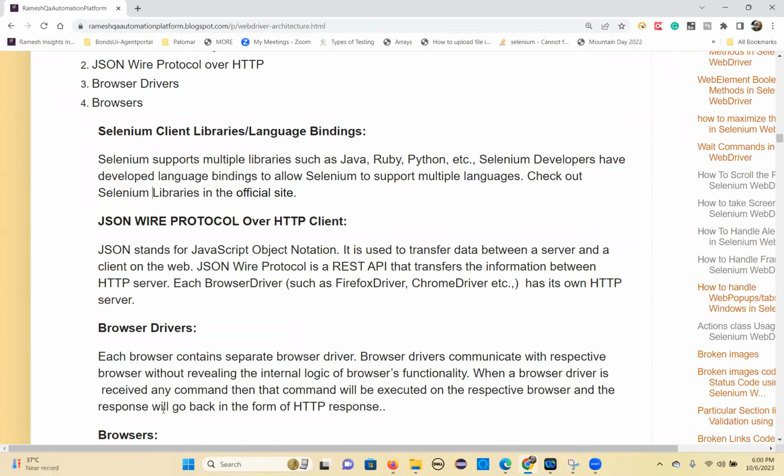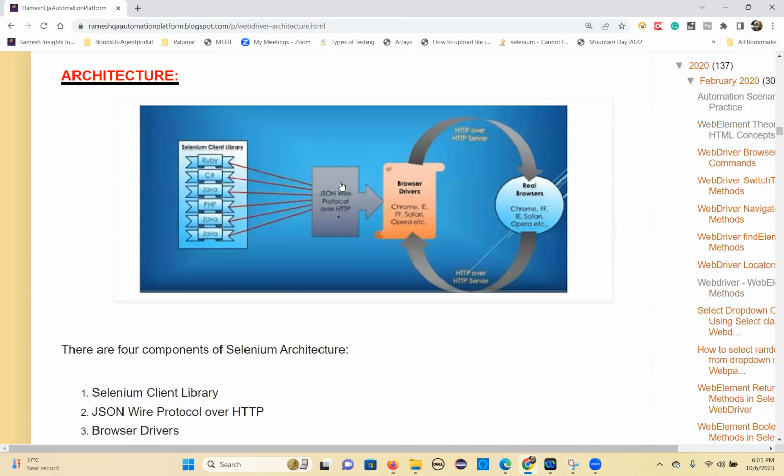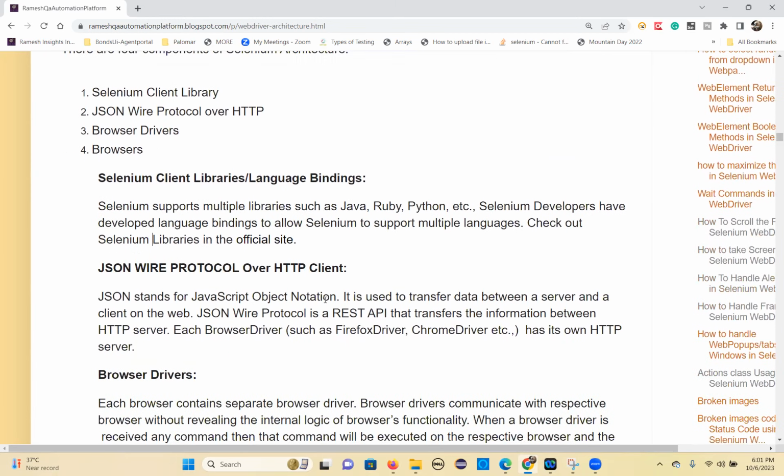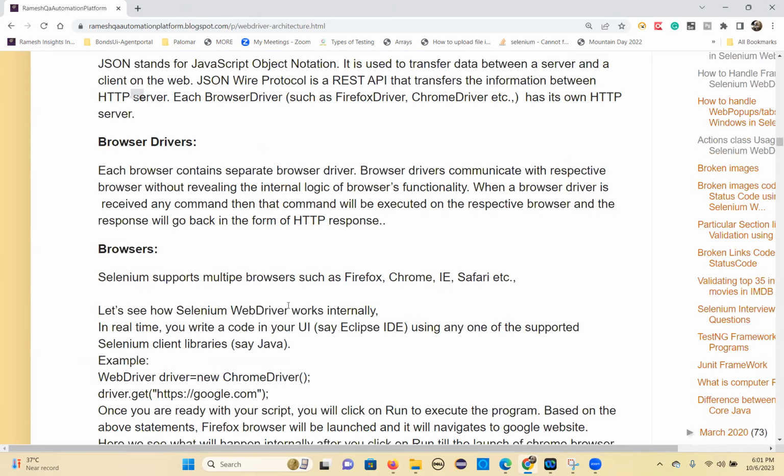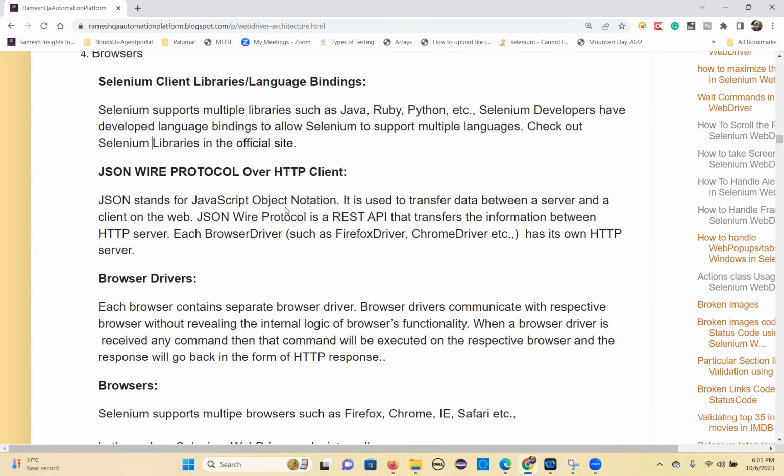JSON stands for JavaScript Object Notation. It is used to transfer data between a server and a client on the web. So that is the JSON wire protocol. Basically, between the client and the server, it acts as a communication bridge between the 2 layers. The JSON wire protocol helps you communicate between the 2 different systems.